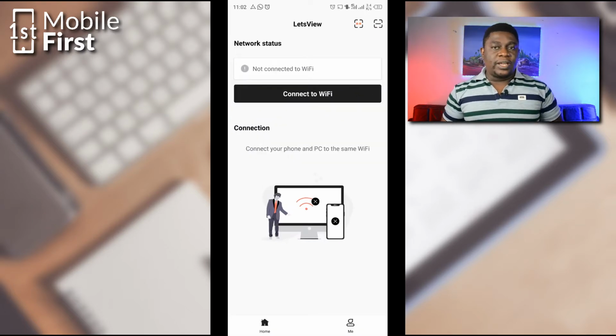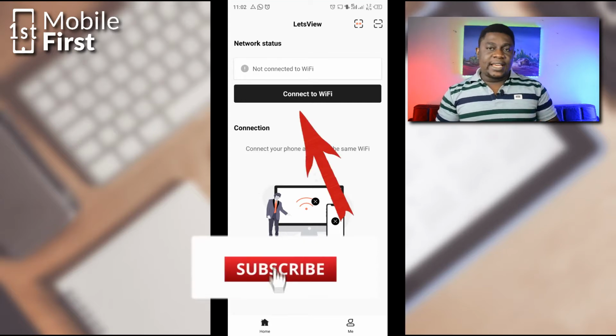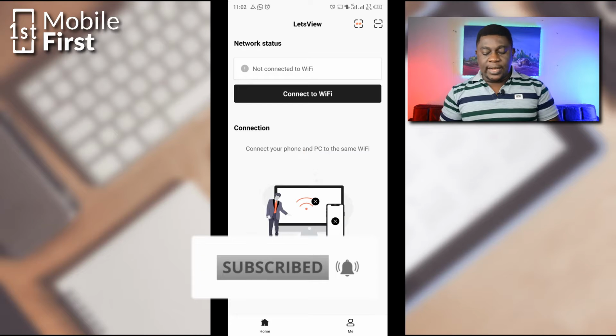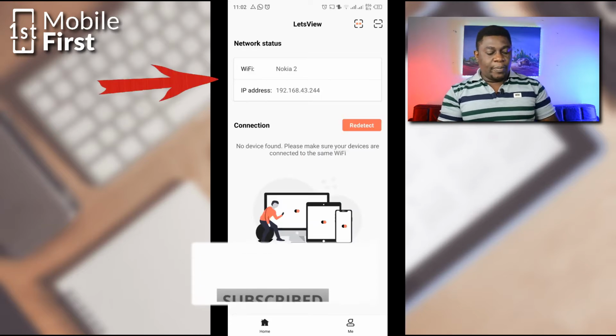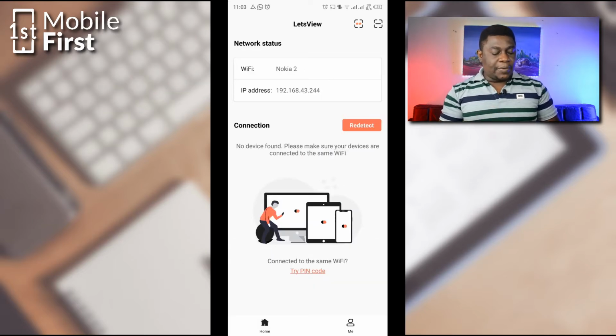Once you have successfully installed and opened the Let's View app, you have this interface, and it is asking you to connect to Wi-Fi. Now, once you have connected to Wi-Fi, you have this information on your phone screen. That is the IP address and the Wi-Fi name that you are connected to.